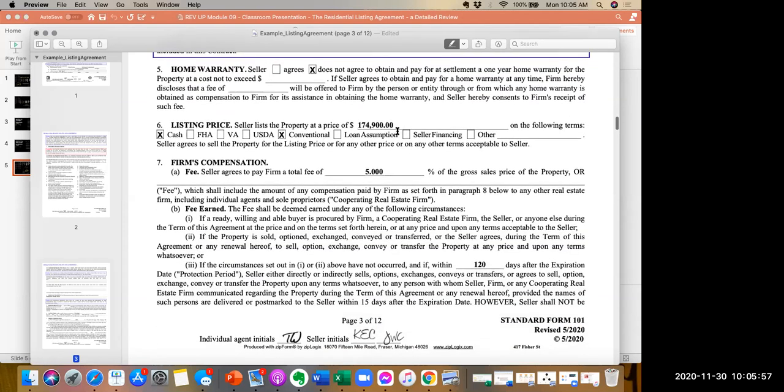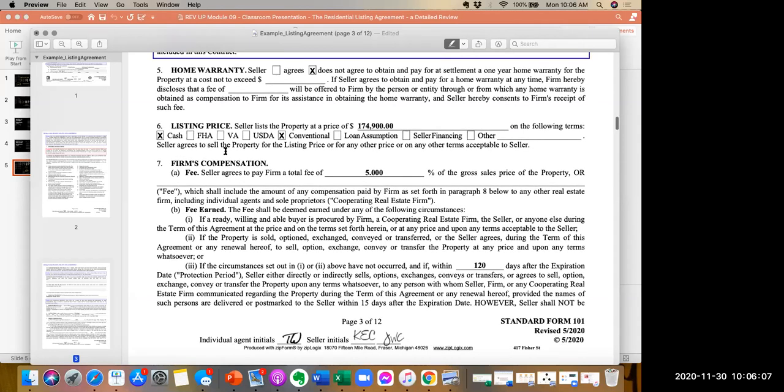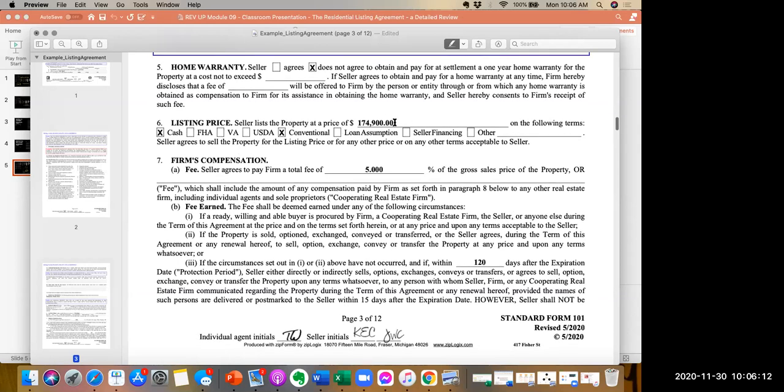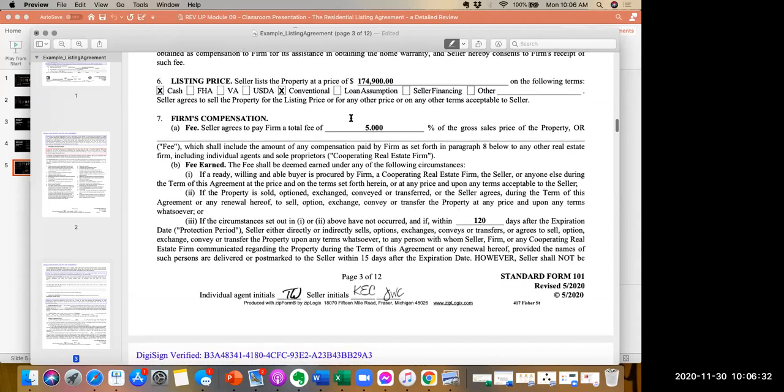The listing price. And make sure, and I don't think DigiSign caught all my boxes because I know I checked FHA and VA on this. Anyway, make sure the listing price, this is between the firm and the seller, make sure you put the price that you guys have agreed on, okay? And the types of financing available. If it's an older house and you know it's not going to make an FHA loan, don't check that FHA box, okay?